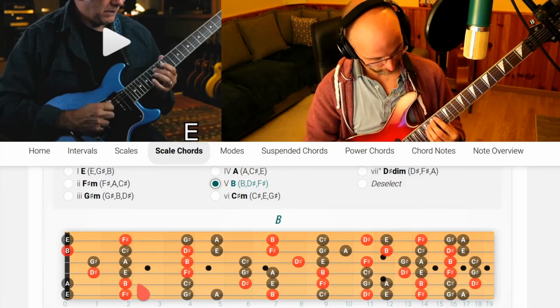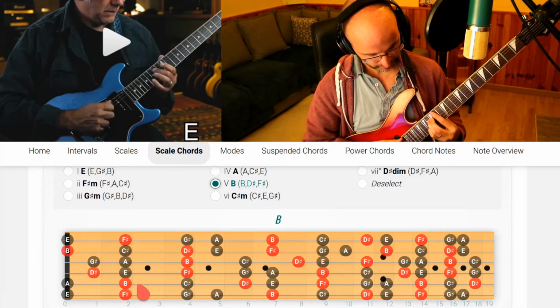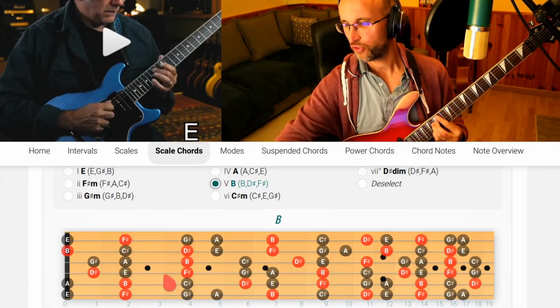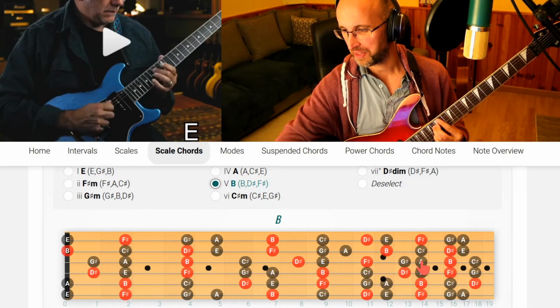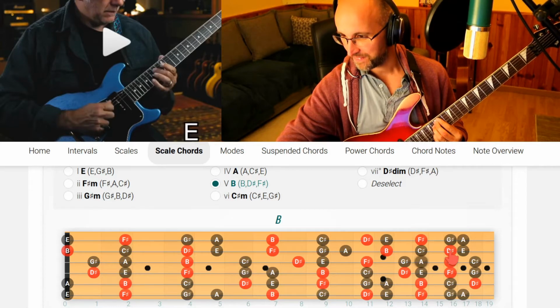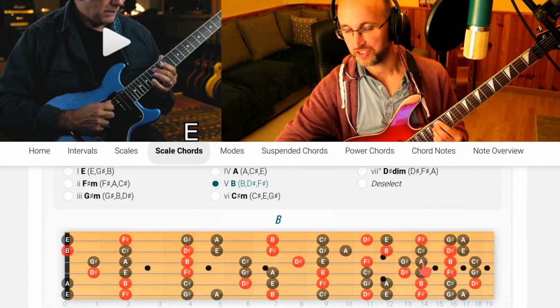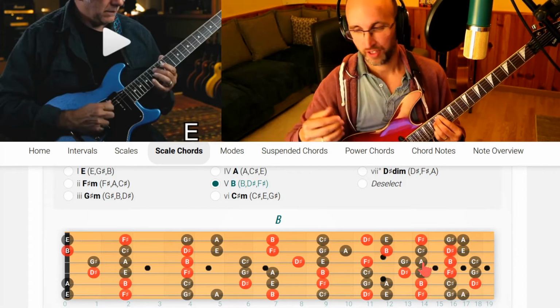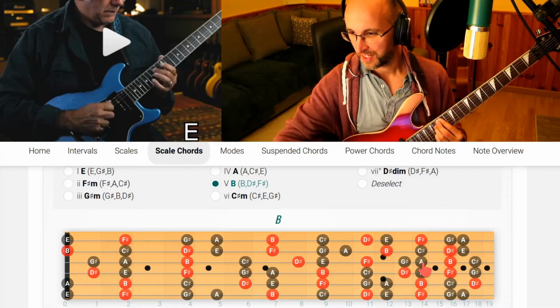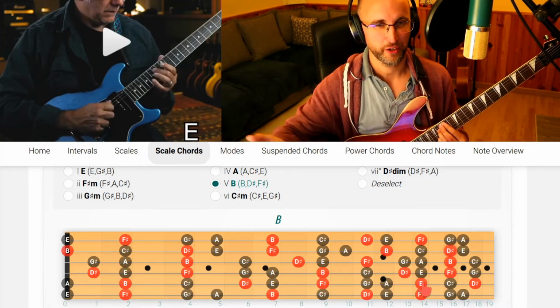Now the 7 is like this. So instead of playing the B here, you play the A, right? So that's the 7th, so it's the 7th note, right? Starting from the root note B of this chord, okay?